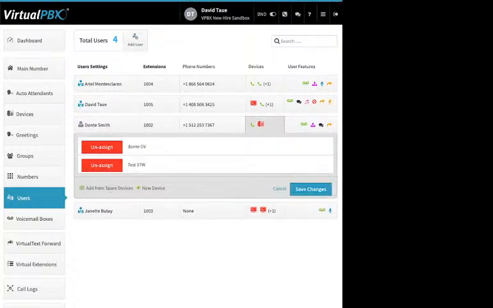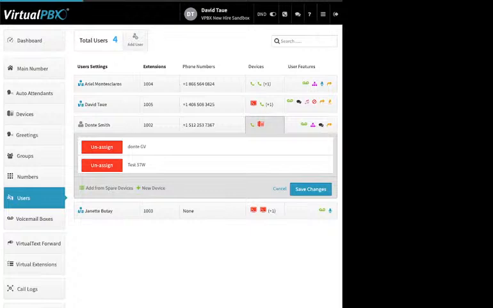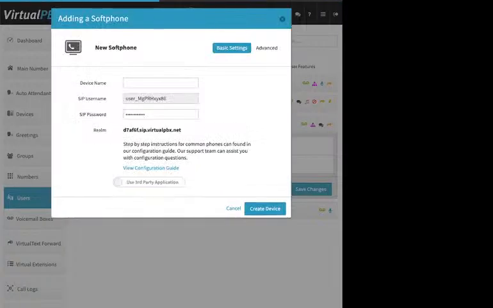Devices, we recommend adding devices directly to a user, as that will save you a step. The thing I want to cover here is under new device and soft phone. Whenever you add a soft phone or web phone, you're going to get this warning message. Please read it at least once. Close, and a big box will now show up.